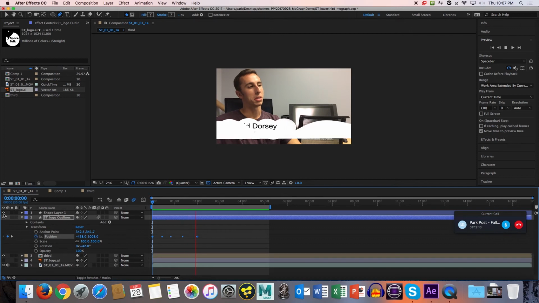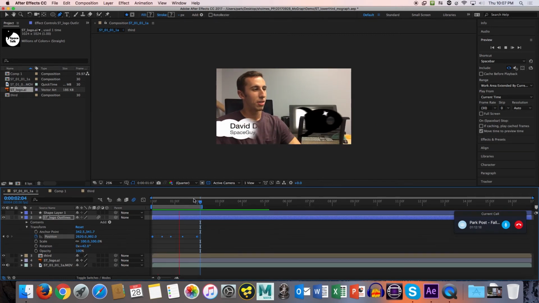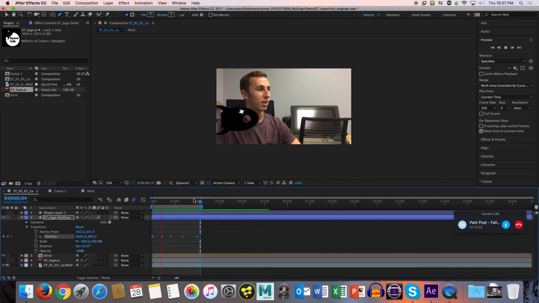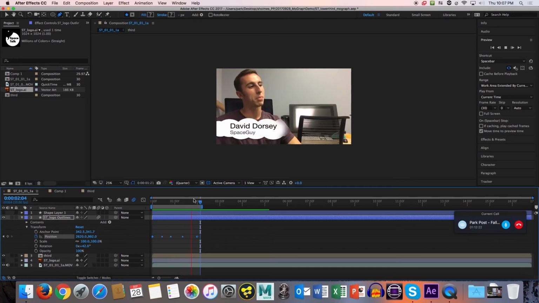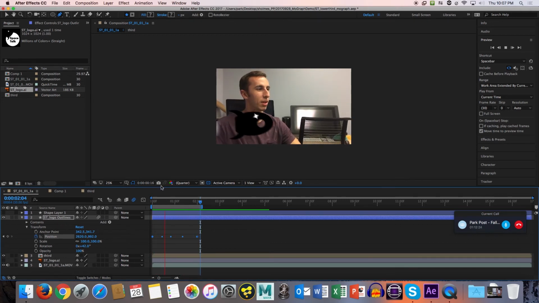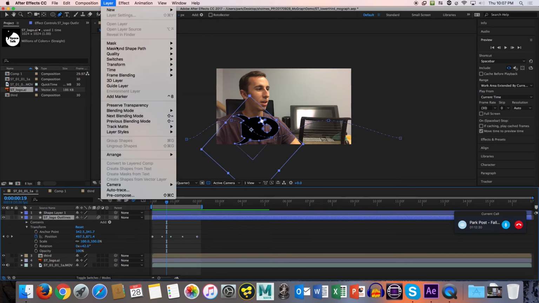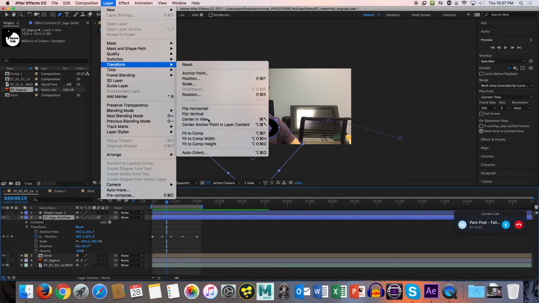We see our spaceship is sort of following that path that we made, but it doesn't quite look right. And that's because the spaceship is doing this. It's not following the path realistically. It's just staying still and going up and down. So what we want to do to alleviate that is we're going to select our spaceship layer. We're going to go up to the layer menu, to transform, and auto orient.